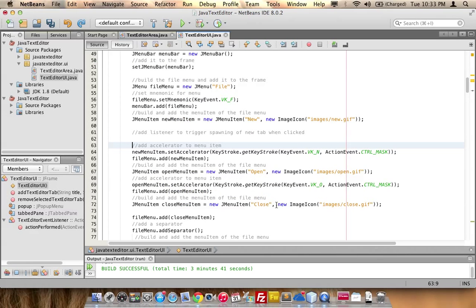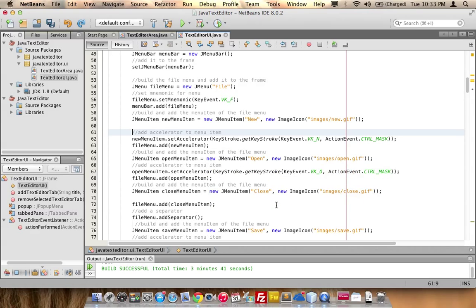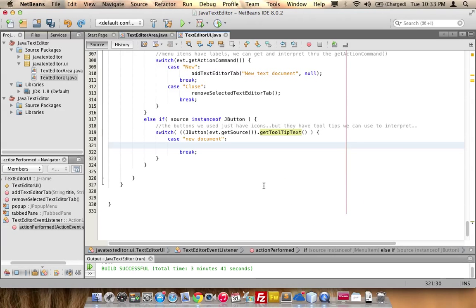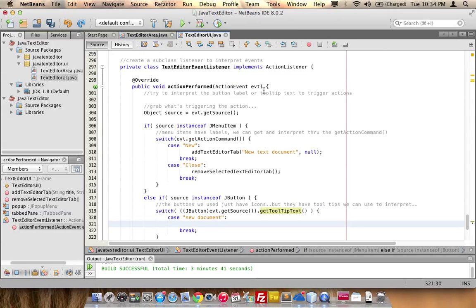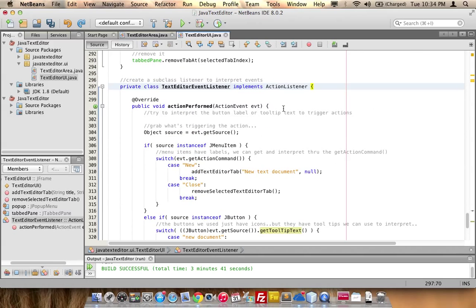Similarly, as I was mentioning, there's no corresponding close toolbar option. So we're basically through here with respect to our event listener. Okay, so that's basically done.